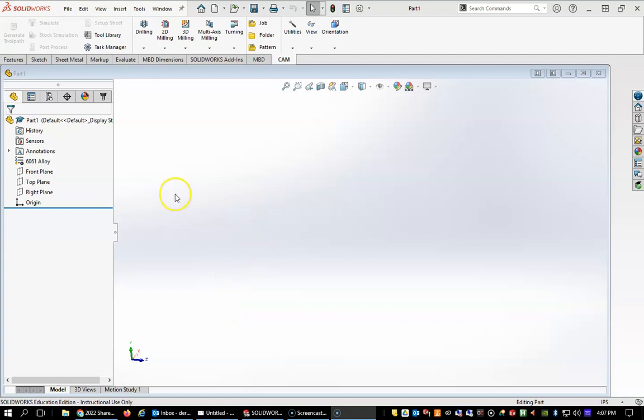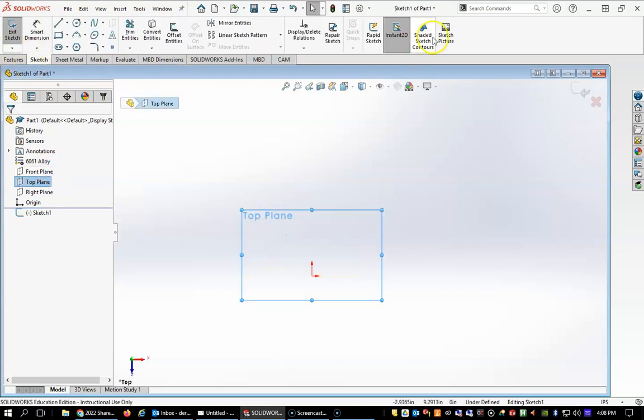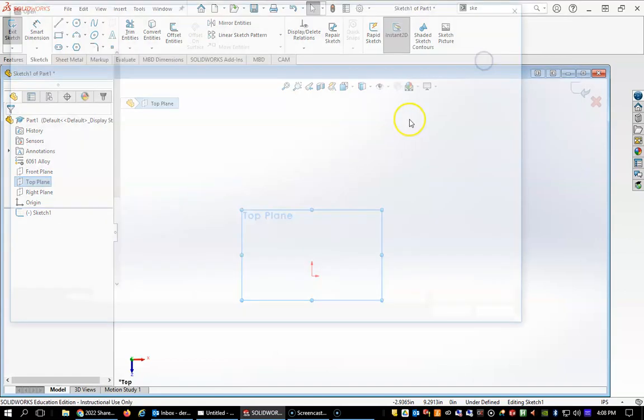This video is going to take a look at how we can use the sketch picture feature in SolidWorks to do a little bit of a reverse engineering project. I'm going to start out by putting a sketch on the top plane, and then I've put sketch picture on my toolbar here, but if you can't find it, it's a little tricky sometimes. If you just start typing under commands, sketch picture shows up, and just click on it and that'll activate it for you as well.